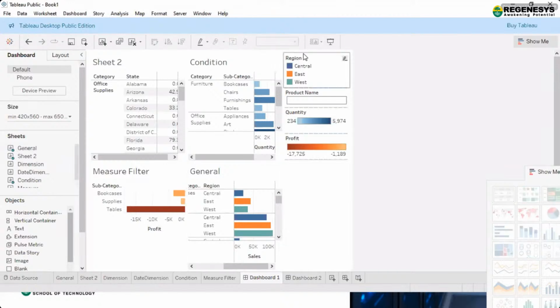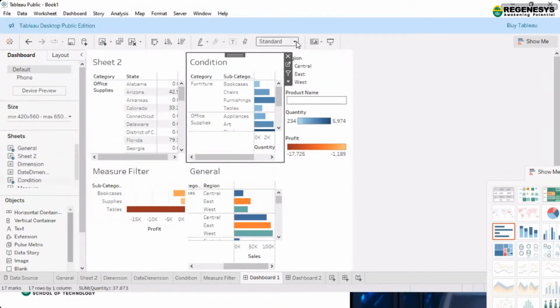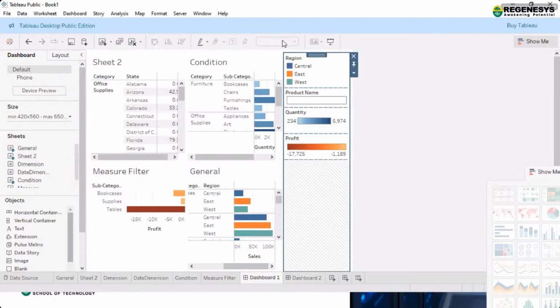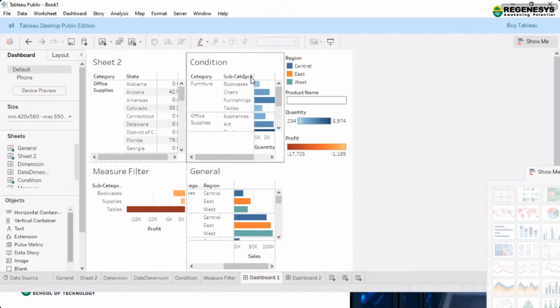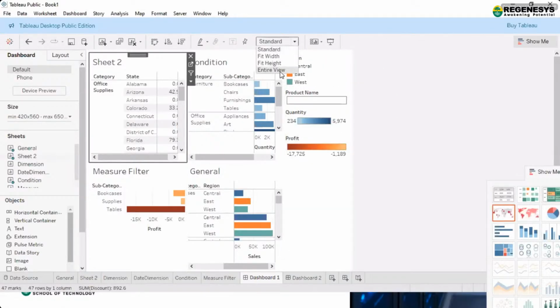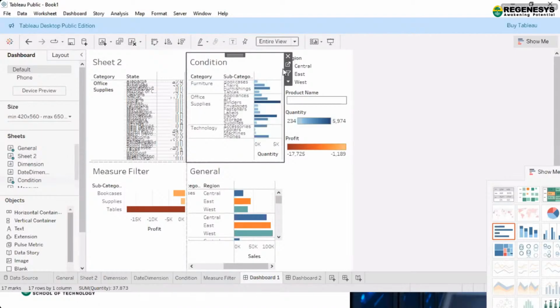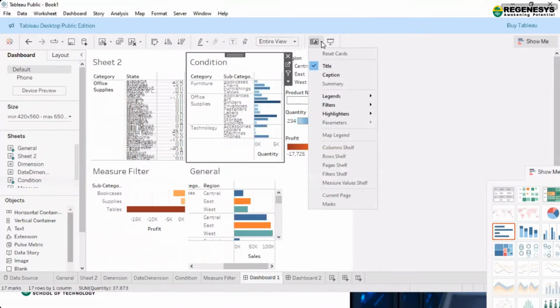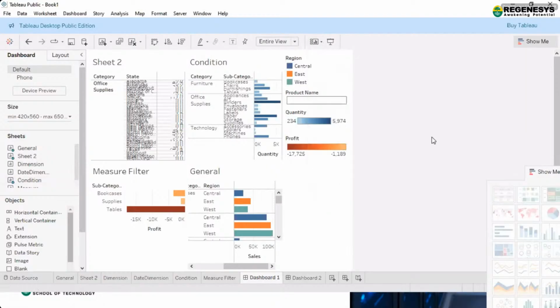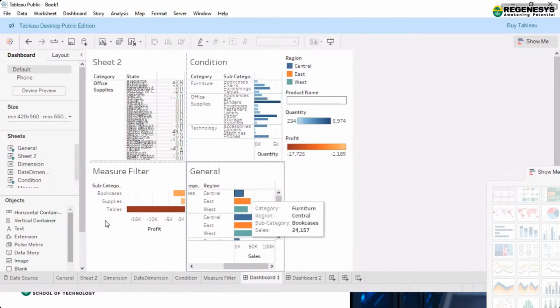From here, you can select the view. So if I am selecting the view, the entire view, you can see that the data is available. This is how you can select or create the dashboards. So everyone, kindly please create a dashboard here and then we can quickly go for the story.